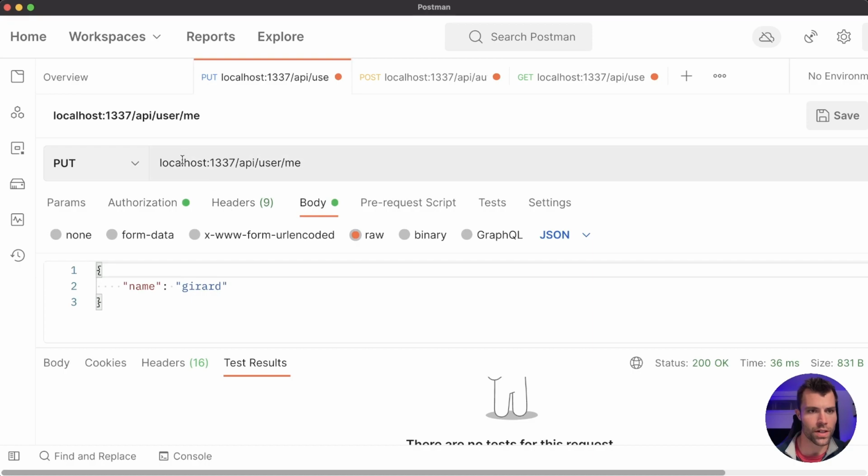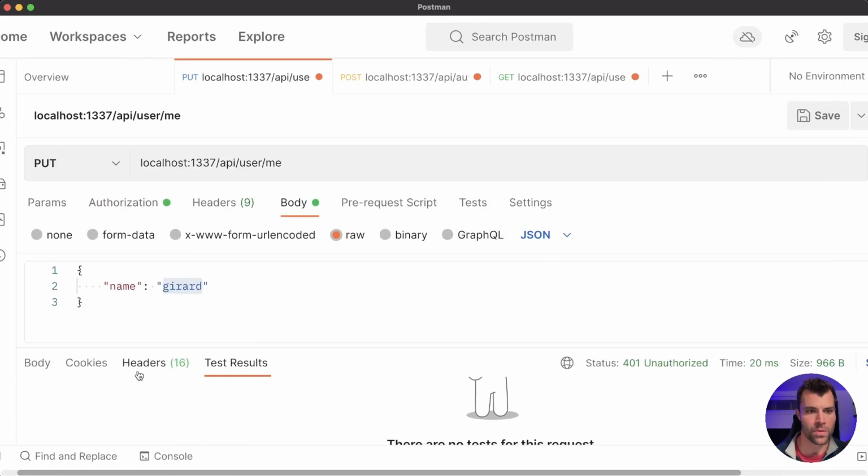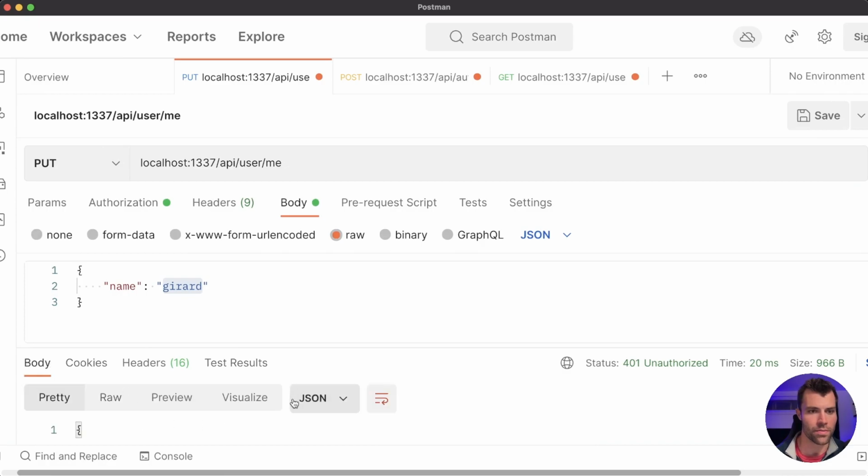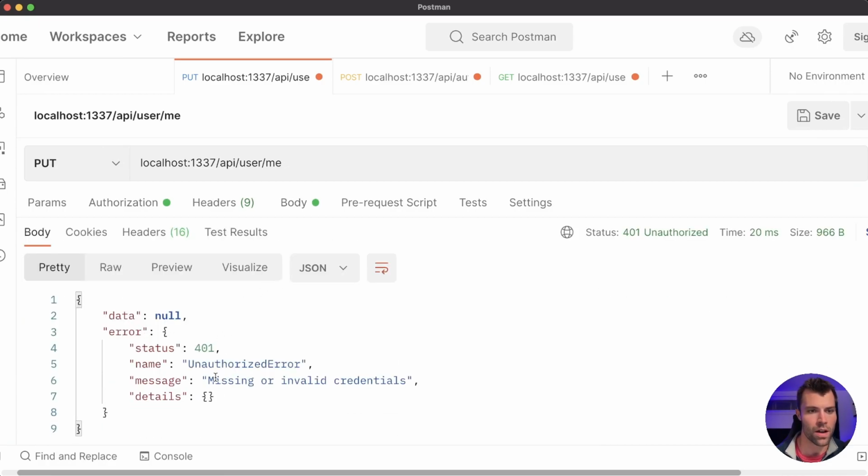So we'll go over here and we'll use the localhost 1337 API user me, that new route that we created. And we'll try and update the name. So I had put my first name Braden. Let's try and update it to the last name of Gerard. And if we send that request, we can see that we get an unauthorized message, missing or invalid credentials.